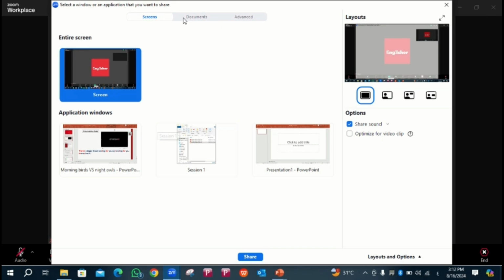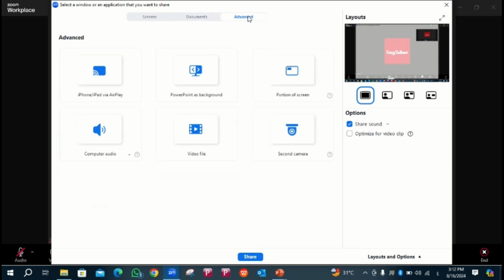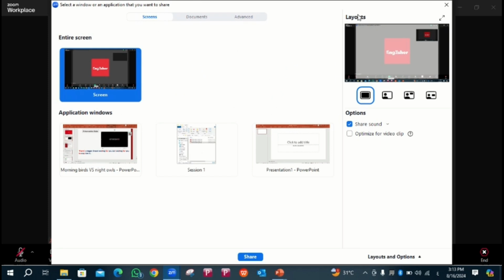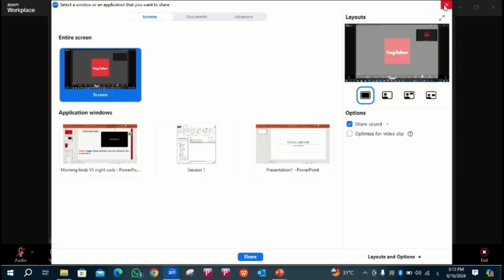And if you notice here, you will find screens, documents, and advanced. If you'd like to share a document from any of these websites, totally fine. And here, the advanced, I just know something here. If you would like to make your PowerPoint presentation as a background, you would just click on it and start downloading your PowerPoint presentation, and it will be in your background. We do not use it as teachers, but if you'd like to, totally fine. This is about sharing, and if you would like to share more than one thing, also fine. And if you'd like to share something with yourself and not for students, also fine. Okay, so this is about share.